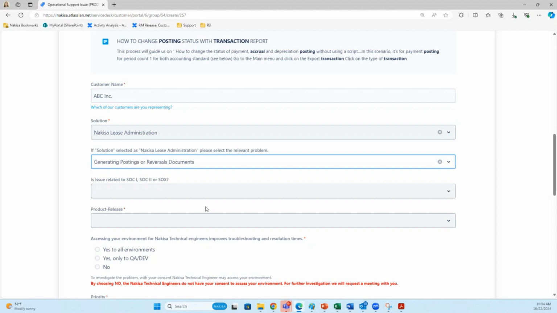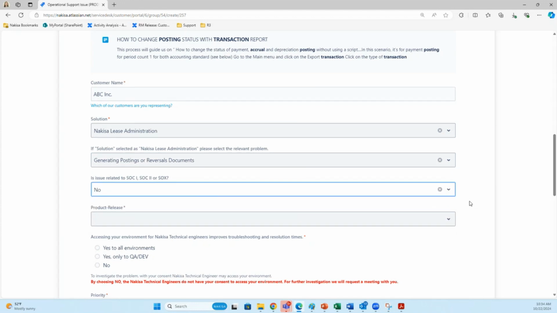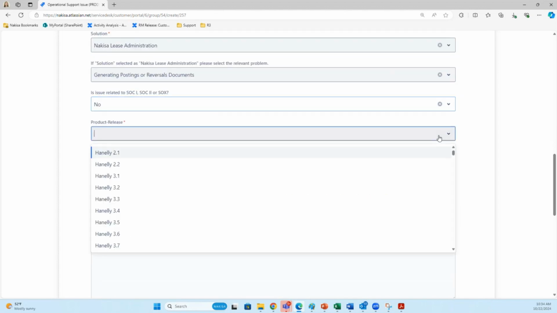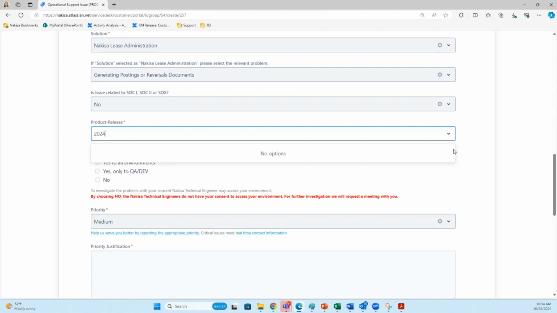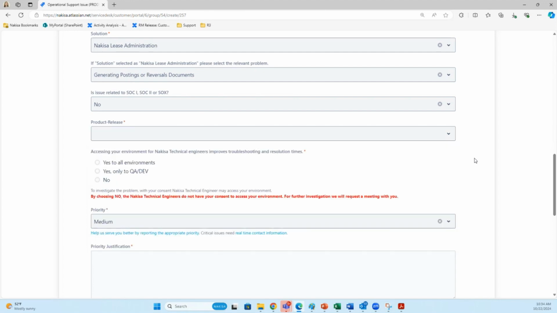The next field is not mandatory. It's related to the SOC 1, SOC 2, or SOCs. Of course, this will help us have a better understanding of the issue. It's a yes or no problem. So in this case, it's transaction related. The product release, this is the version you all know. You can go to the manager page and see the version in there. So it's a scroll down, or you can type in certain things, the year, or you can put some R2, R1 in there. You all know that part.